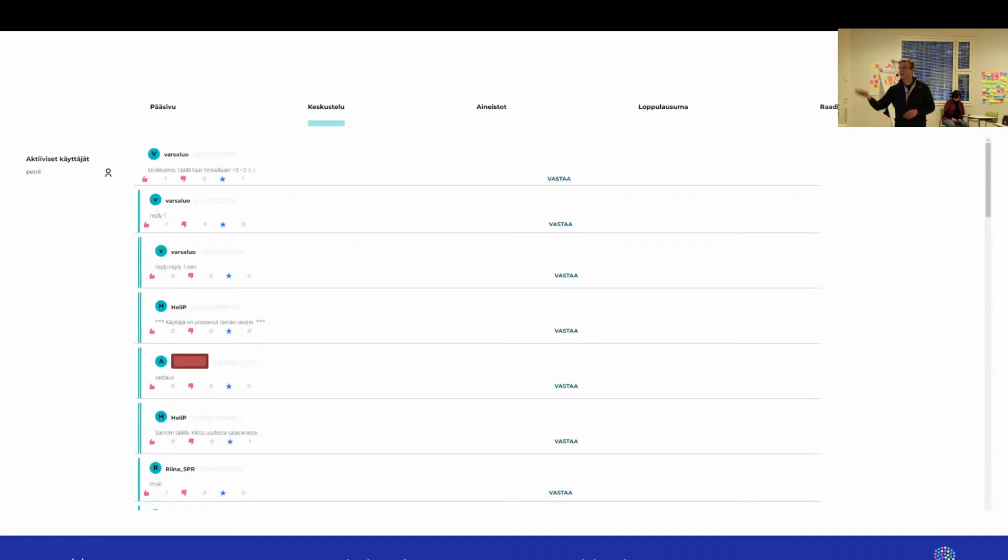Then this is the discussion view itself. So really simple chat view, so you can read and write messages, and then you can answer to others' messages. And we also had this simple thumb up, thumb down, and then there was the star. The idea was that you can compliment somebody if they made a good argument. You can disagree with the argument, but if you think it was well written, you can give the star for that. So really, really simple, these kind of activities.